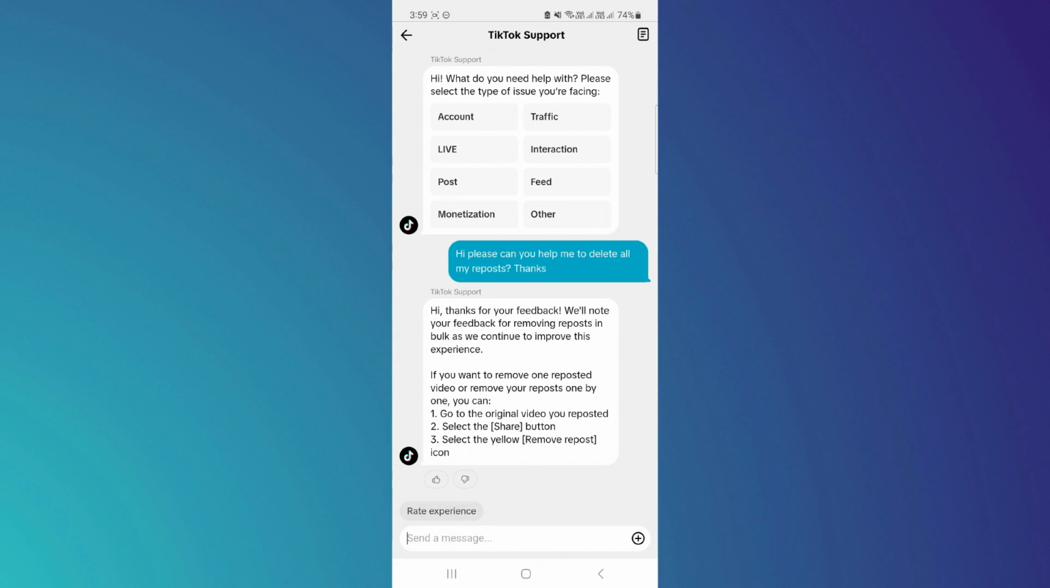Now if you want to remove one reposted video, or remove your reposts one by one, it's going to give you the steps on how to do this. So what you can do is follow this guide on how to remove your reposted video. So you can do this one by one.